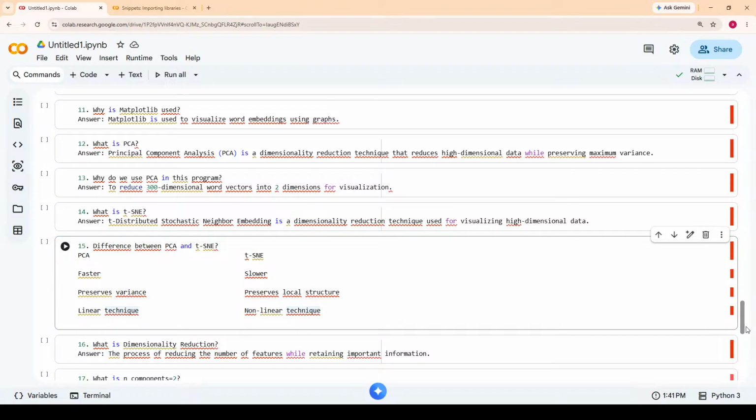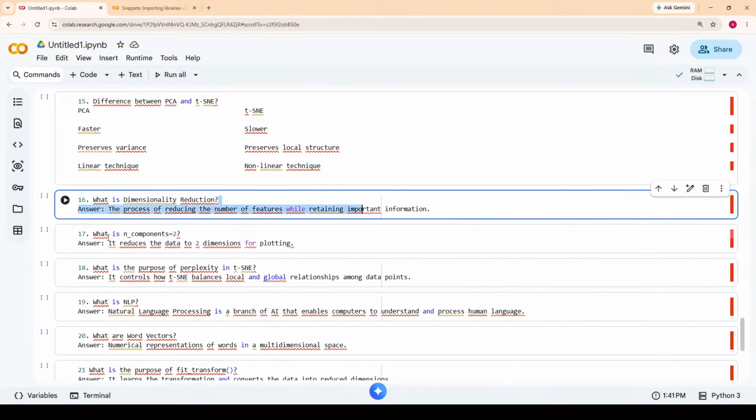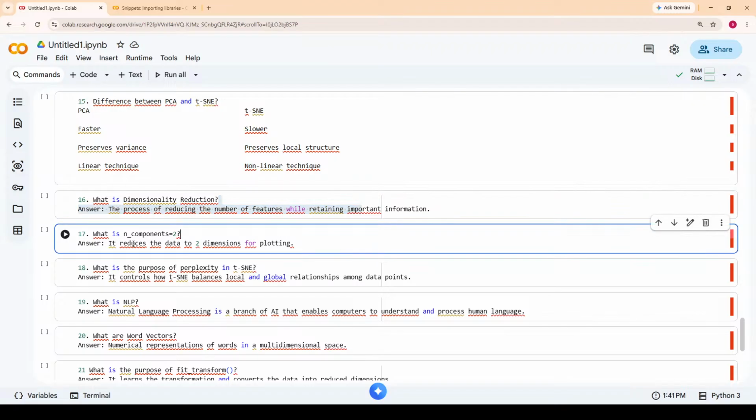That's it. Next, what is dimensionality reduction? Dimensionality reduction is the process of reducing the number of features while retaining important information. You can just say reducing the number of features. Next, what is n_components equals 2? As easy as that. It reduces data to two dimensions. If 4, it will reduce the data to 4 dimensions.